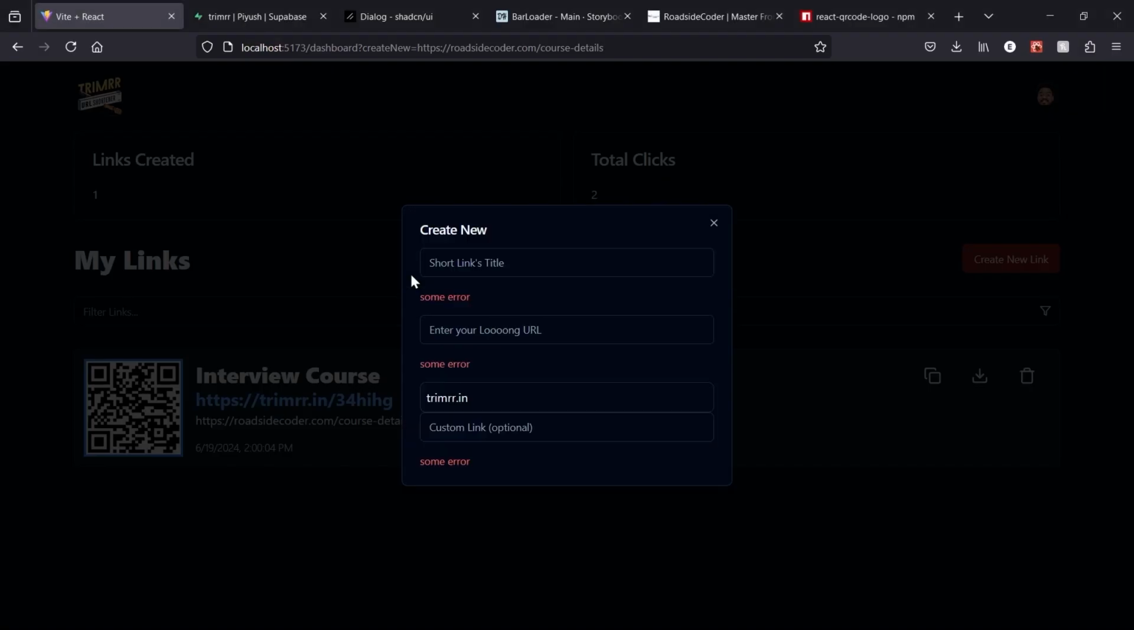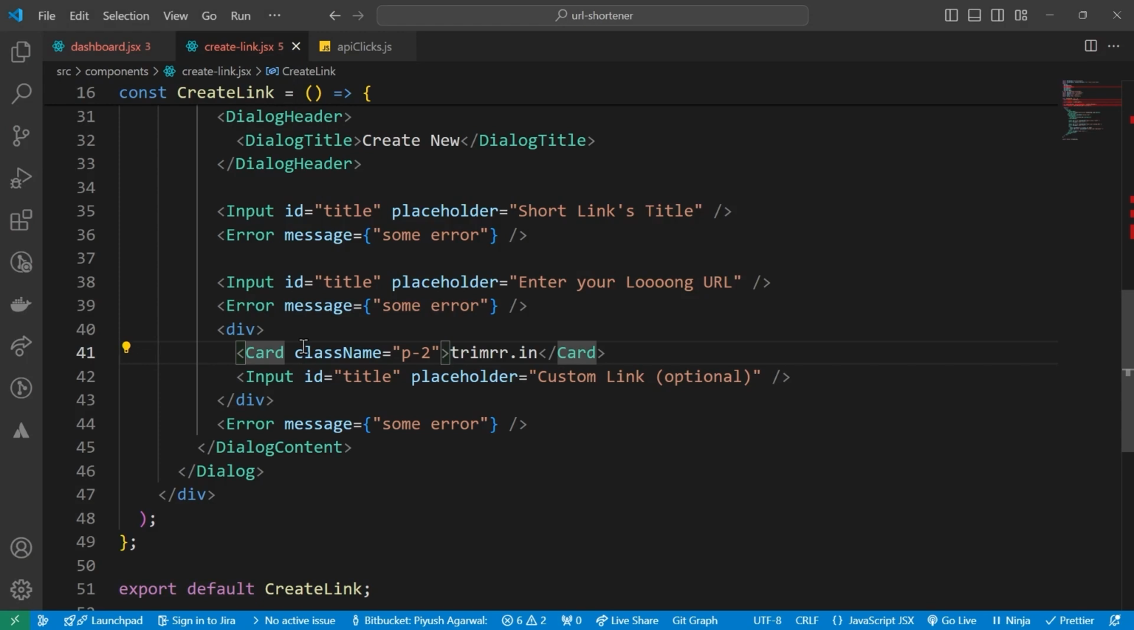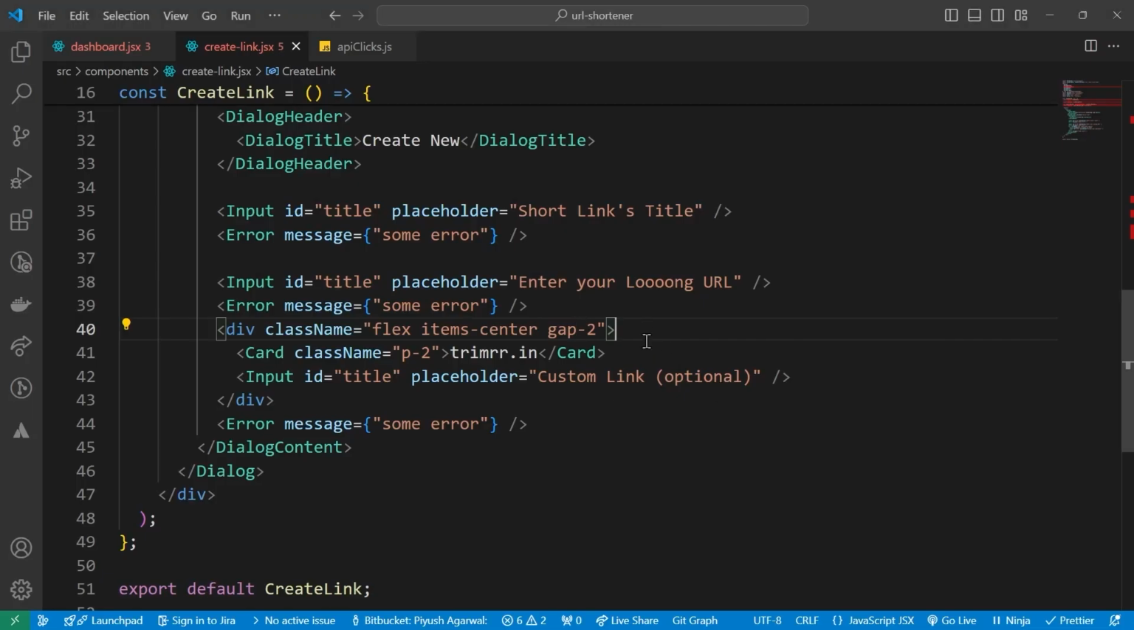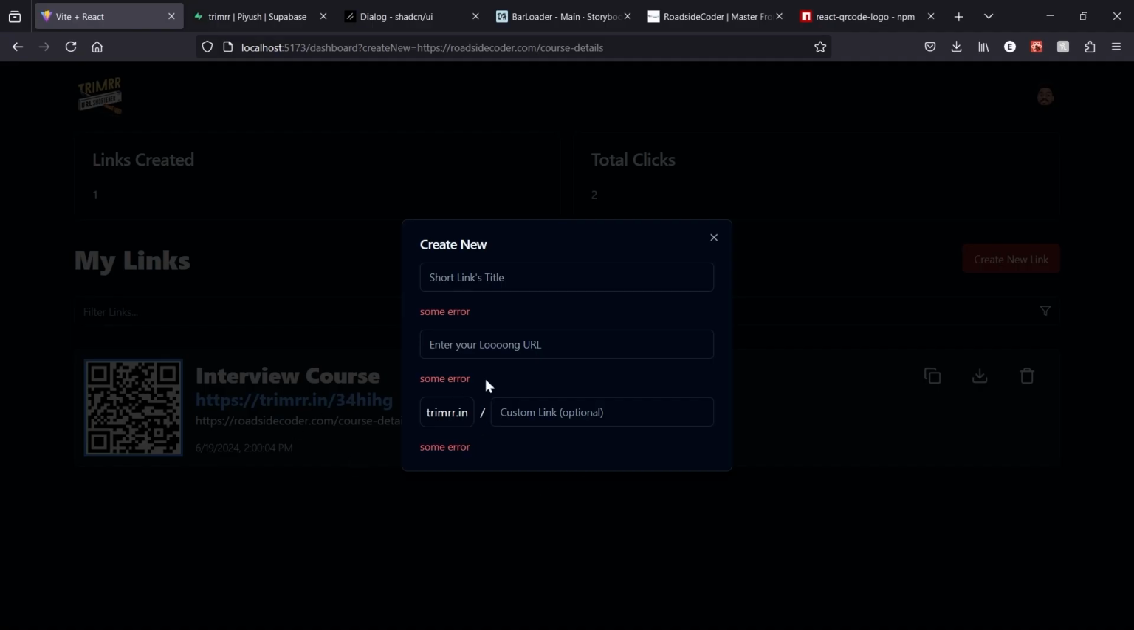So let's see how this looks like. Okay, we need to give this some styles, obviously. So I'll say class name to be display flex, items to be center, and some gap to be 2. Let's see. Yep, that looks better. Let's just add a slash in between. Yeah, that's more like it.